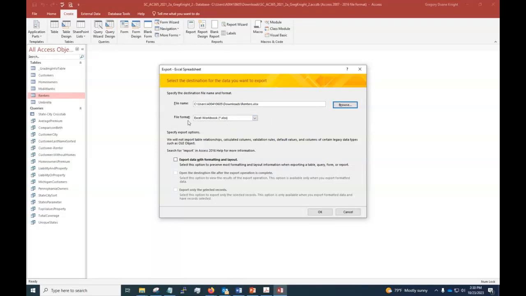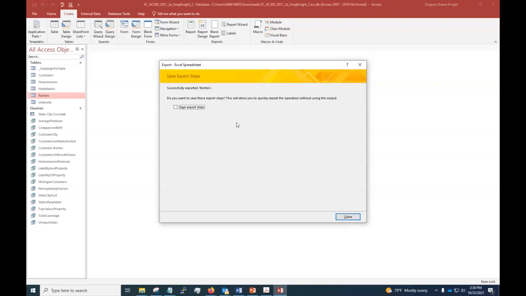There's where we're putting it. File format export says do not export the data with formatting. So I'm just leaving that unchecked. I'm going to click OK.